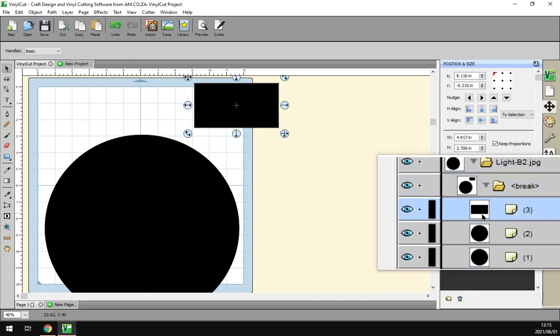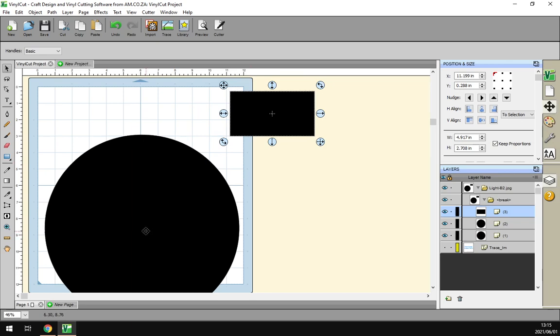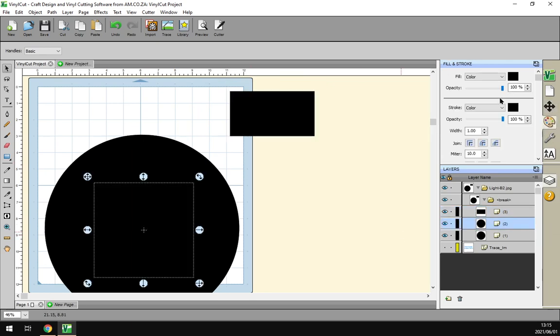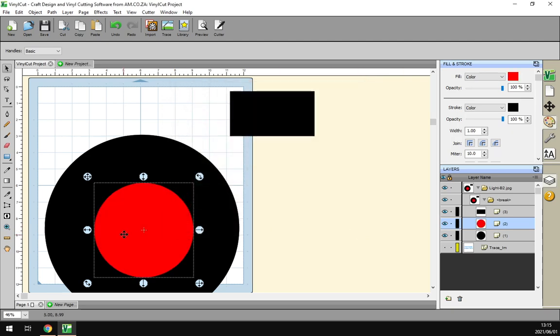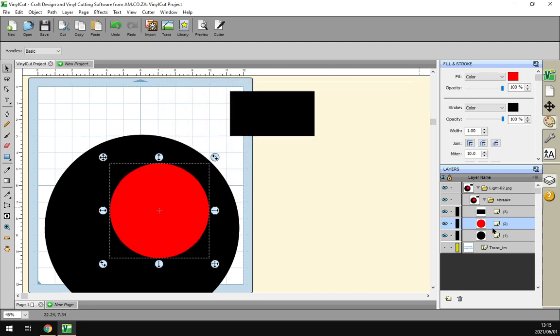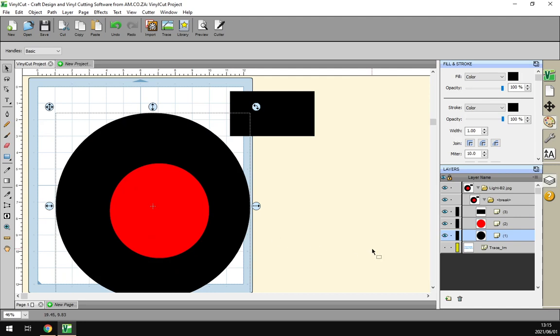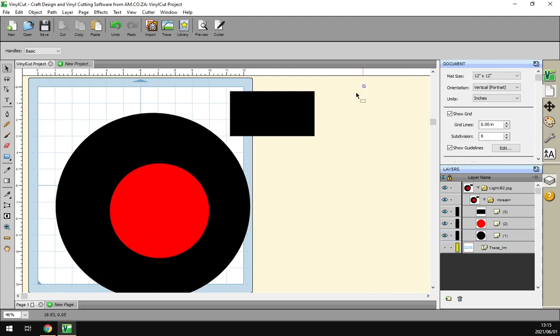So here we've got the cube, then the inside circle. If we just change the color, then you can see it's a layer of its own, and then the outside big circle. So that is basically what break apart does.